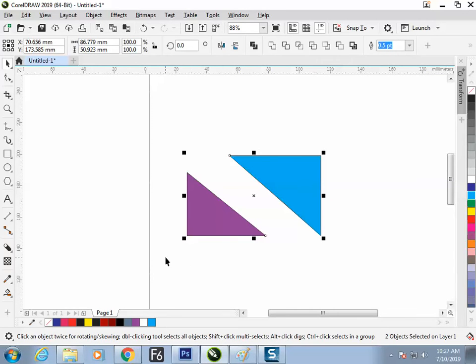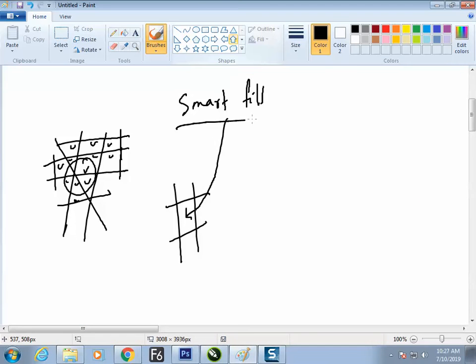How to cut the things. What is the name of the tool? Smart filler. As if the work, the name is so. It fills the color.